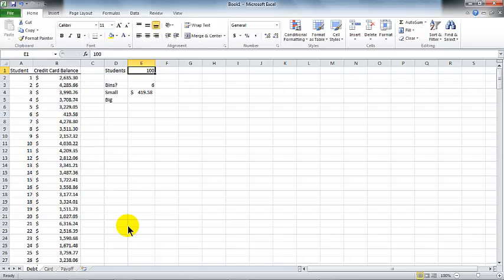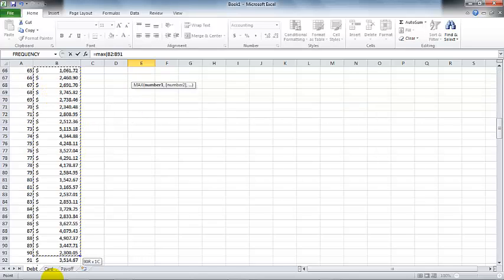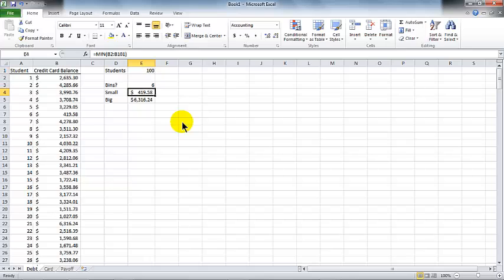Now it took me off the screen there, but the smallest one is $419.58. To find the biggest value, we hit equals again, and to get the biggest, we type max and do much the same thing. Select all the data values and hit enter. You might need to scroll to see the biggest value is $6,316.